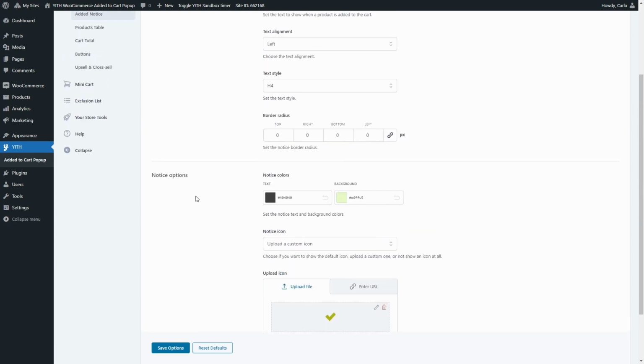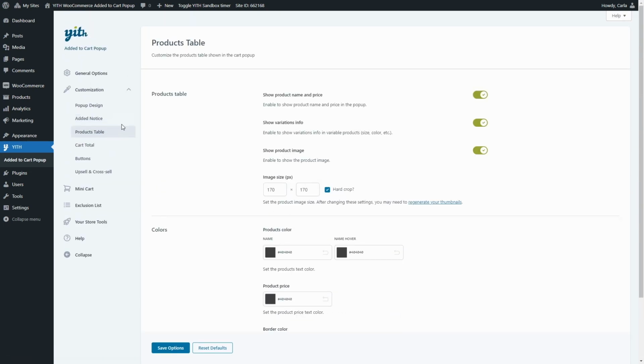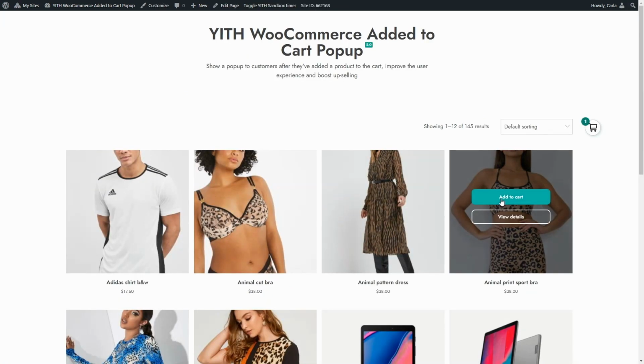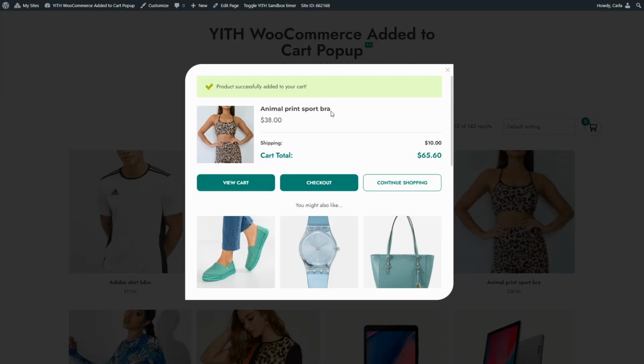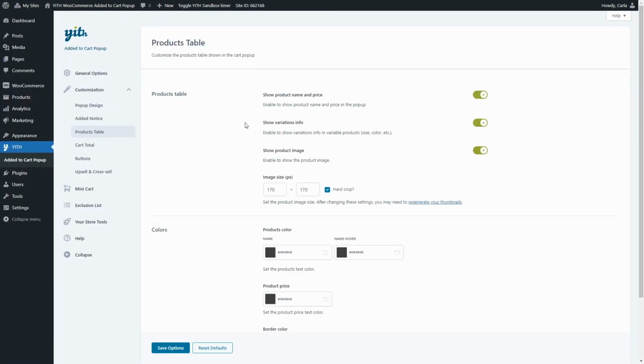Now let's move on to product table, where we can choose to show the product name and price in the table that's shown in the pop-up. Let's go see that. Let's add this product to the cart. Here we have the name and the price of the product. Let's go back. Then we can choose to show the variations information like size and color.